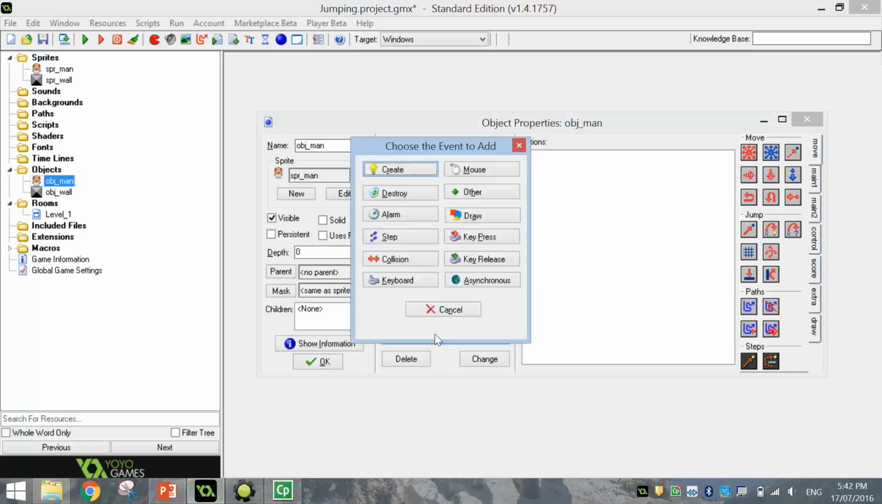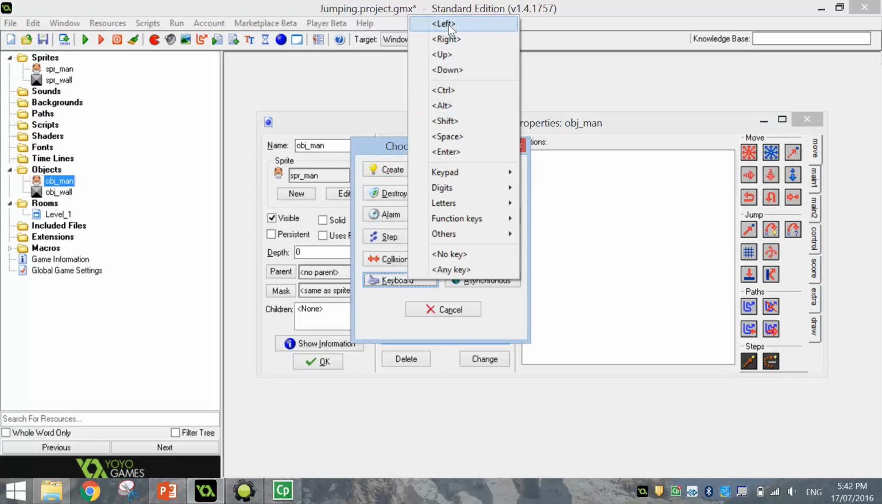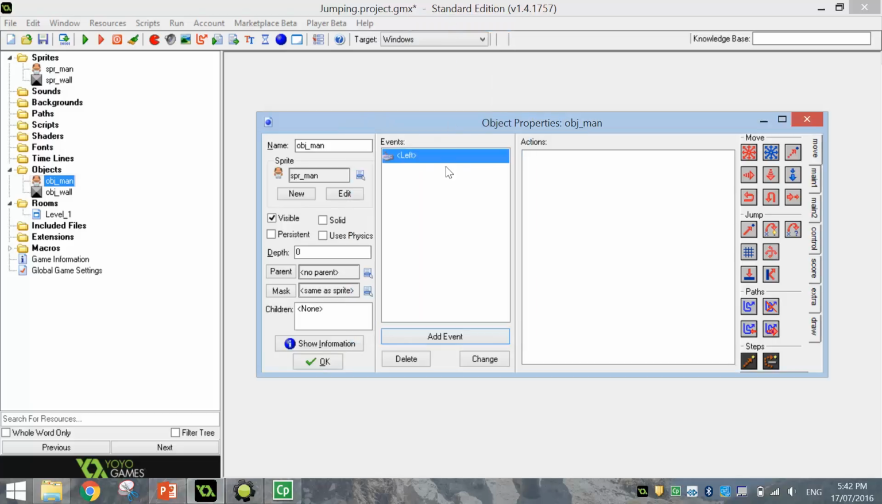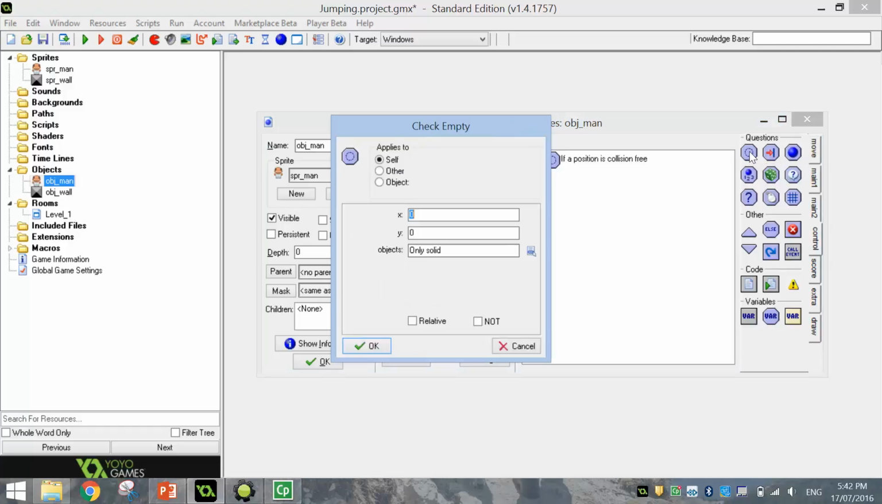Okay, so keeping that in mind, we're going to pop back into GameMaker, add an event in, and the first event is just going to be the usual keyboard events, and it will start with the left key. So we want our little man moving left of that center point on the axis. Okay, so the first thing we need to do is check if our position to the left is collision free. So we go to our Control tab, we choose the first option there, called Check Empty, and for the X value we want to put in -4.